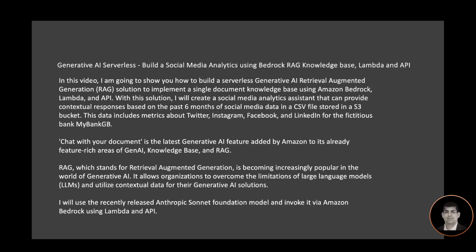Chat with your document is the latest generative AI feature added by Amazon to its already feature-rich areas of Gen AI, knowledge base, and RAG. RAG, which stands for Retrieval Augmented Generation, is becoming increasingly popular in the world of generative AI. It allows organizations to overcome the limitations of large language models and utilize contextual data for their generative AI solutions. I will use the recently released Anthropic Sonnet Foundation model and invoke it via Amazon Bedrock using Lambda and API.